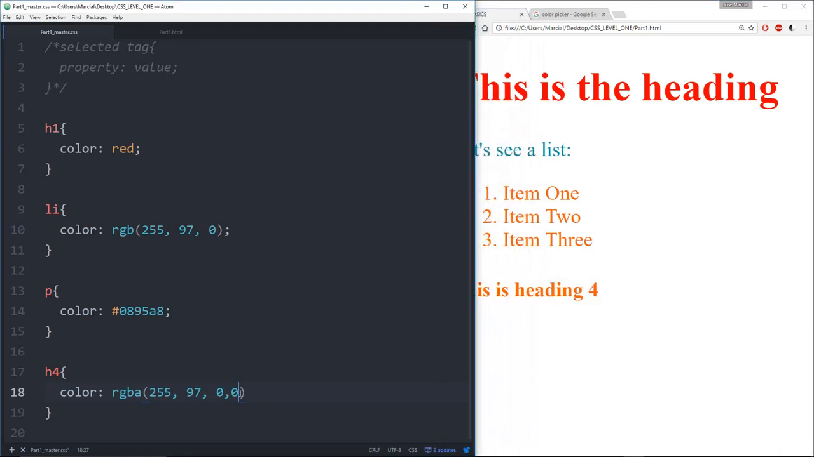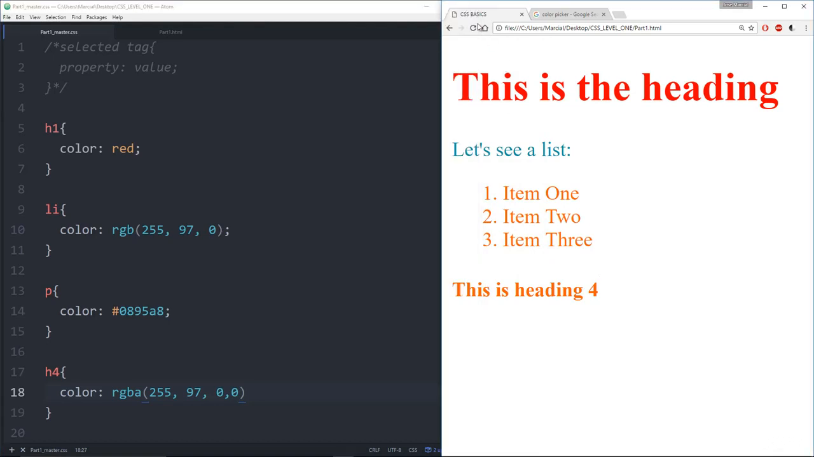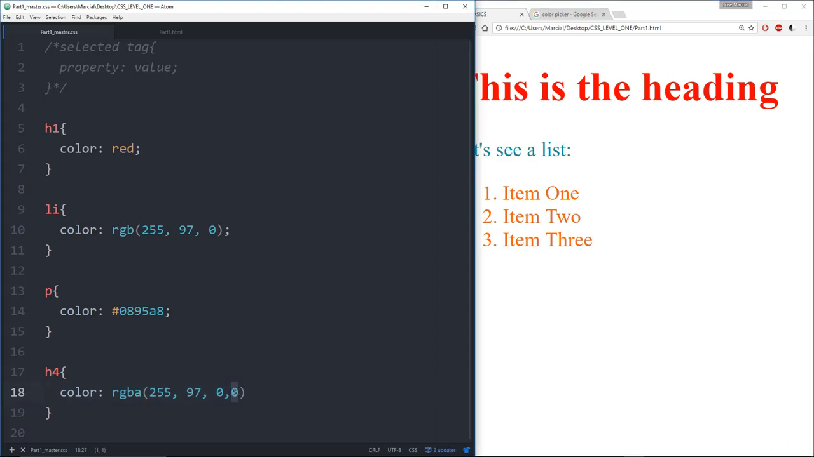And now if I make this 0 and save, refresh, then I can see that it's fully transparent. So when I highlight it, I can see it, but with 0, it's fully transparent. So again, RGBA, really similar to RGB, except A, this last term, just defines how transparent it is, with 0 being fully transparent and 1 being fully opaque.